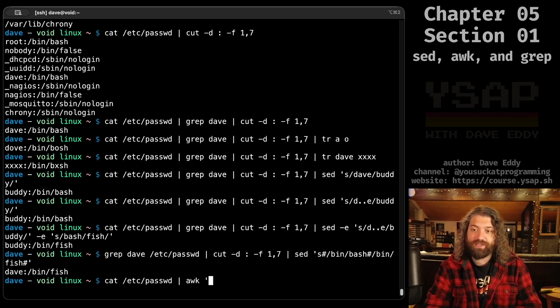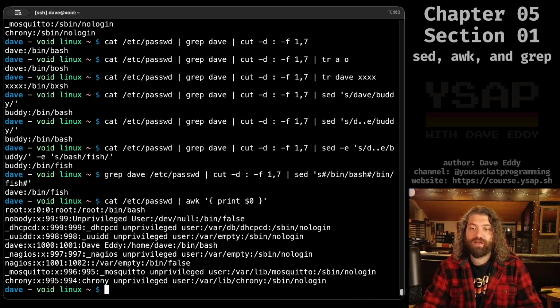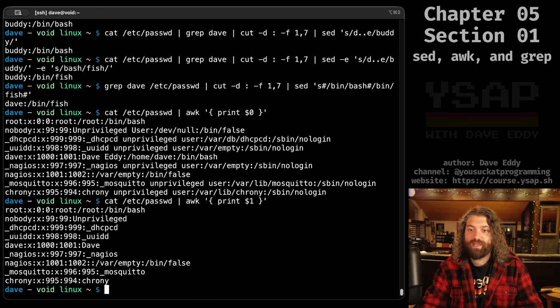So awk is its own language. I can open a curly brace, and this will run for every line of input. If I print $0, remember, this is all in awk. $0 is not a bash thing in this context. Because it's in single quotes, this is all being passed to the awk program. $0 is just the line in its entirety. $1 is the first field. Notice how it broke the field? It broke the field on white space. By default, awk breaks it on white space.